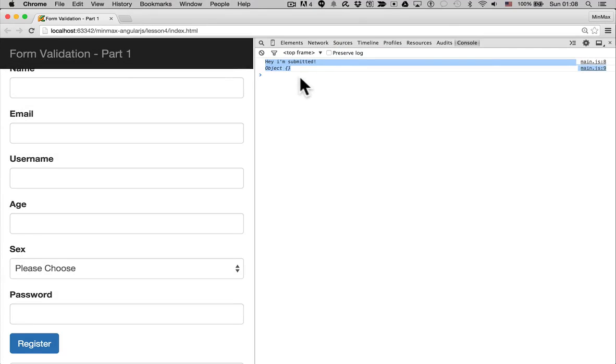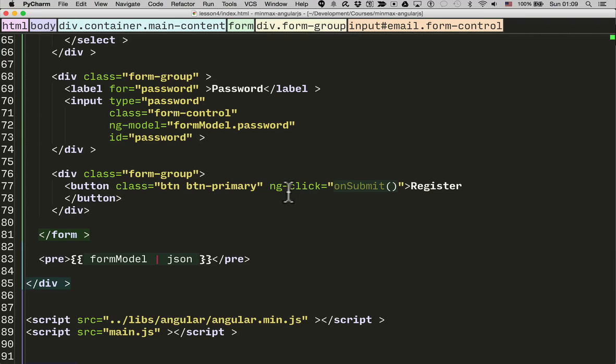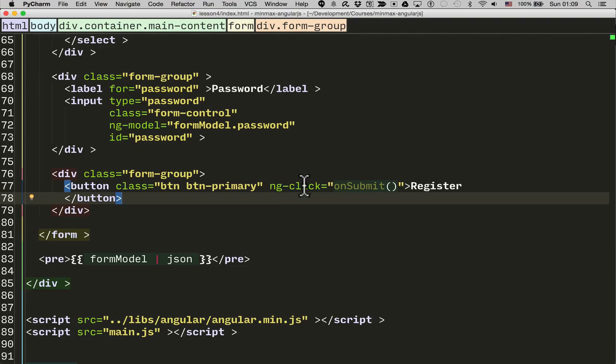Now this isn't the behavior we want. We do not want the onSubmit function called if the form is invalid. So what's going on? Let's have a look. The issue here is that even though the HTML5 validation is triggering, the onSubmit function is still getting called, and the reason behind that is the onSubmit function gets called on an ng-click. So no matter what the state of the form, on a click, it will always call the onSubmit function.